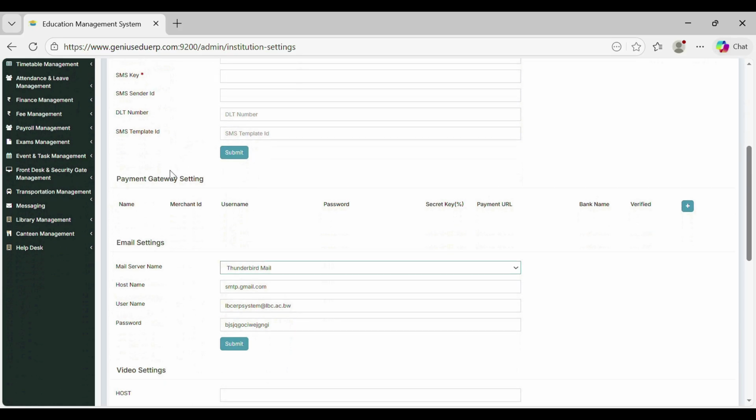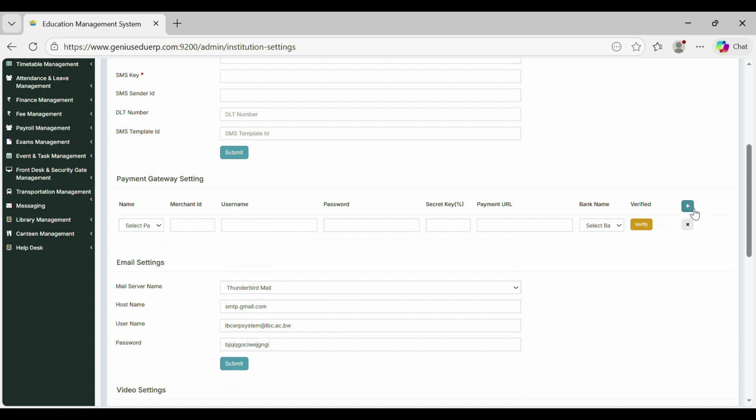Make payment gateway settings from here. Select the payment gateway of your choice from the given options. Enter the name, merchant ID, username, password, secret key in percentage, payment URL, and bank name and verify it. If you have added more payment gateway, then you have to click on the plus button.